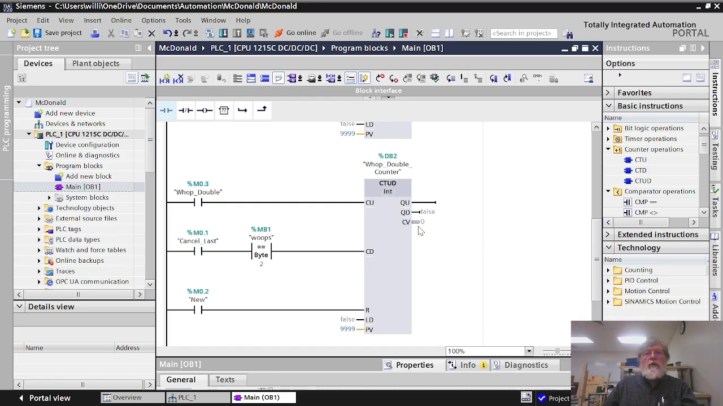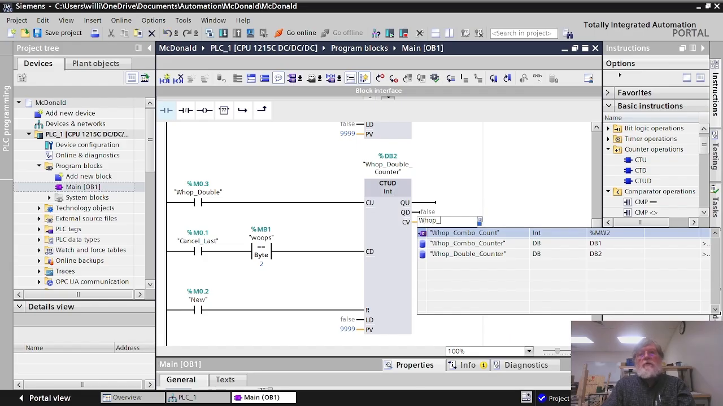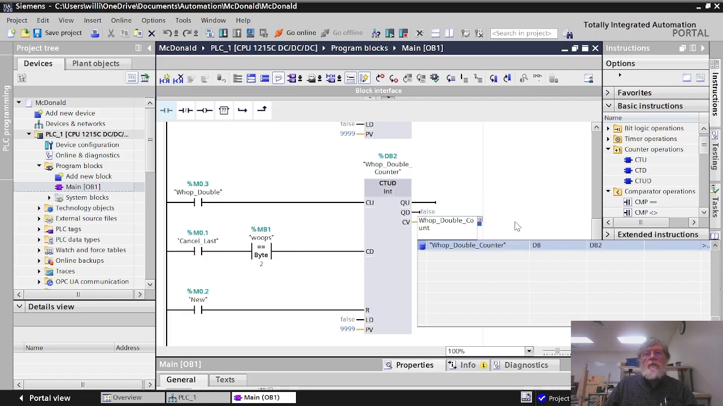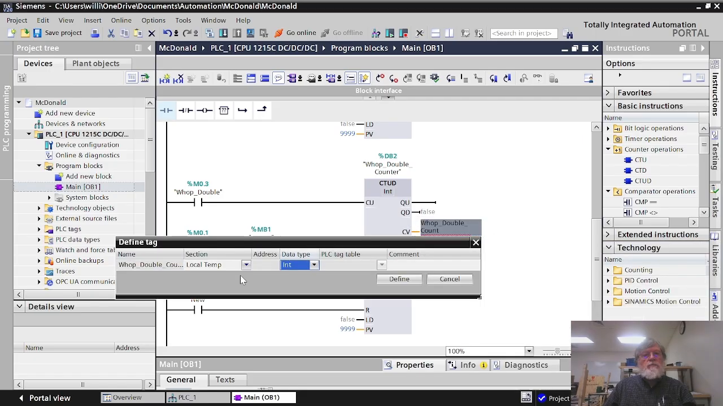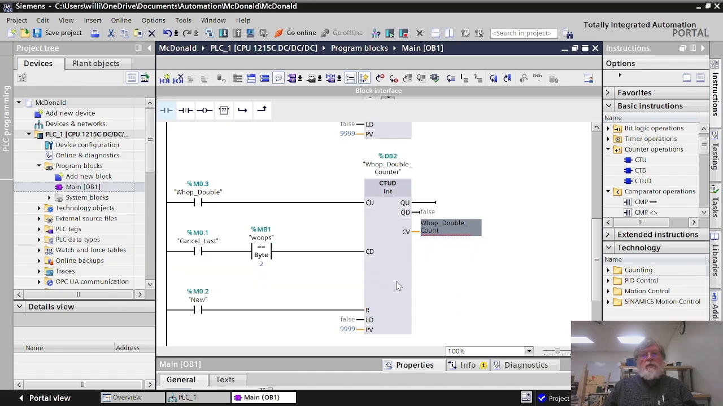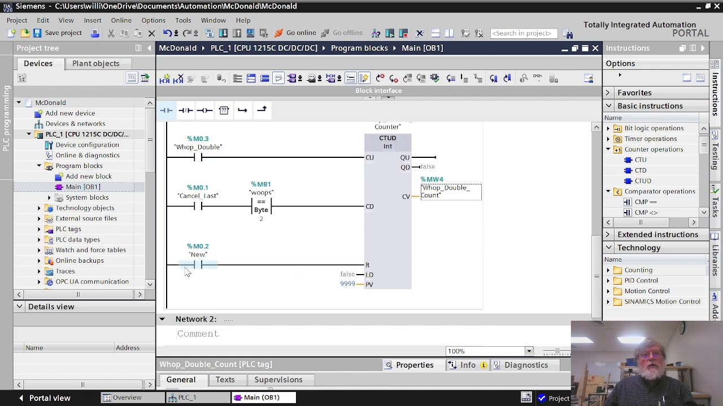And then this would be our Whopper double count. This is another integer. Click on that, and away we go. We keep doing it. Now we've got 4 more to go. So the next one will be a Whopper Junior. So we do the same thing.